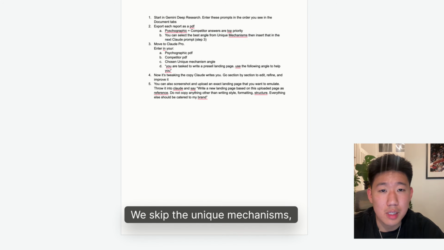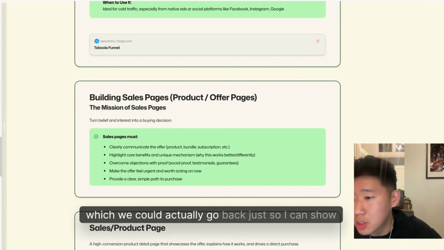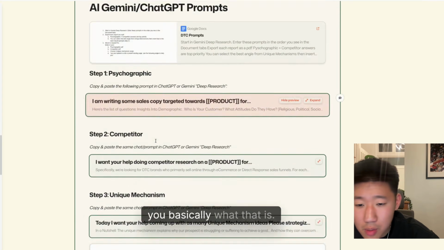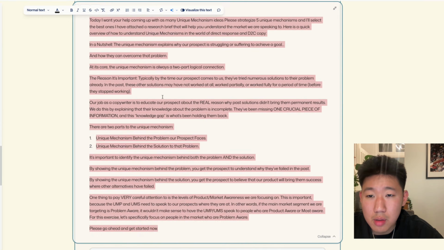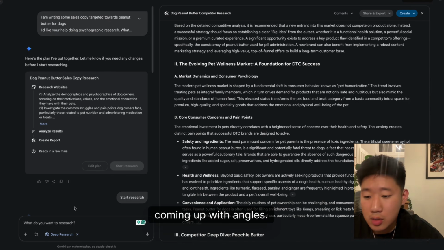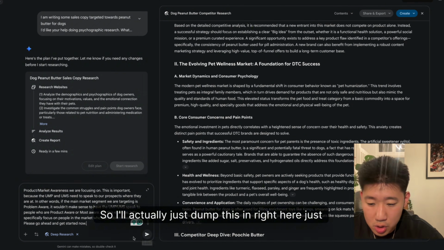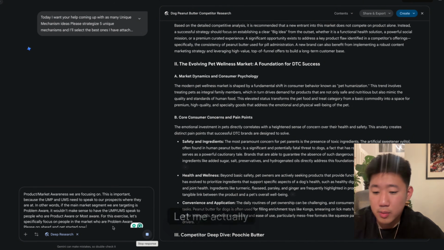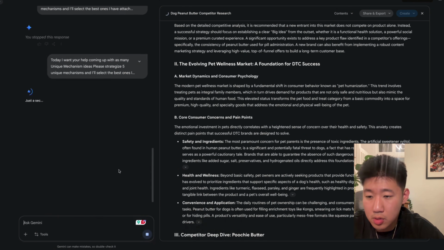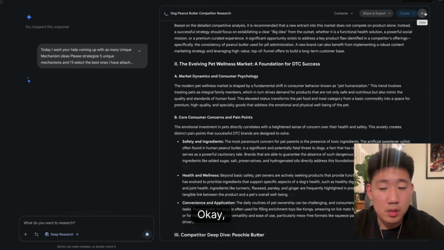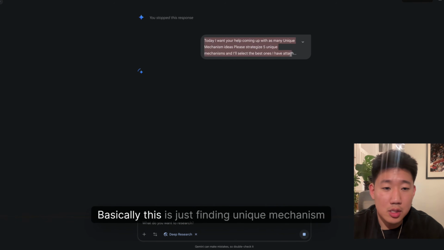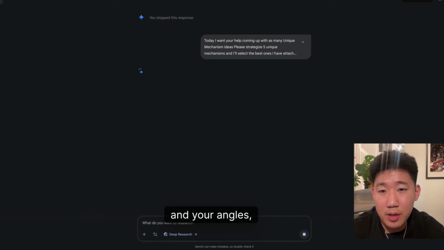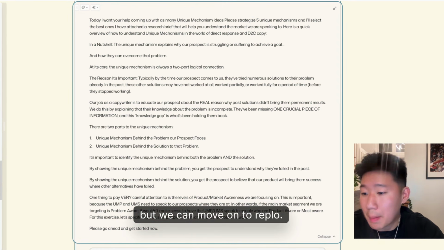We skipped the unique mechanisms prompt, which we could actually go back just so I can show you basically what that is. Pretty much just coming up with angles. So I'll actually just dump this in right here just so I can show you what that is. Let's do this right here. Maybe it doesn't make a difference. Okay, let's let that run. Basically, this is just finding unique mechanism and your angles. But we can move on to Replo.